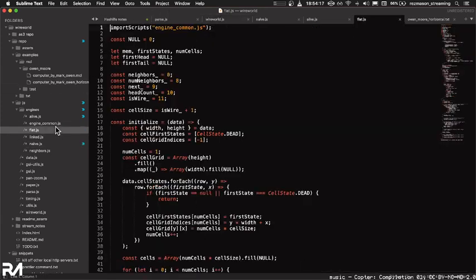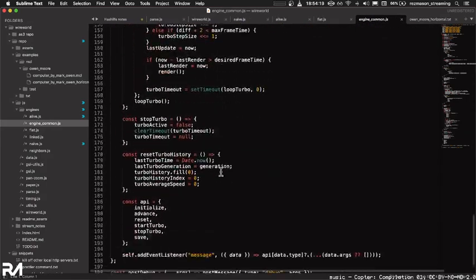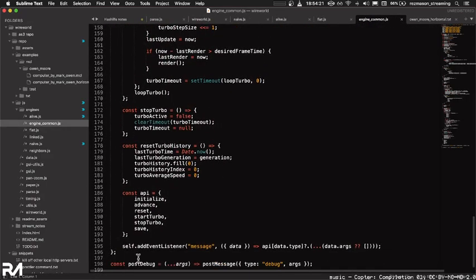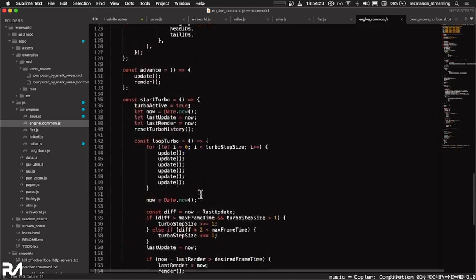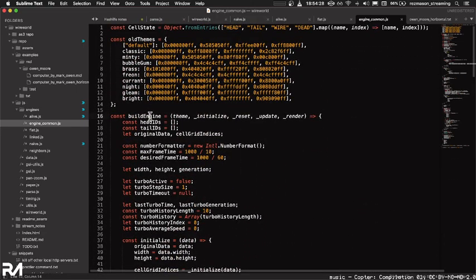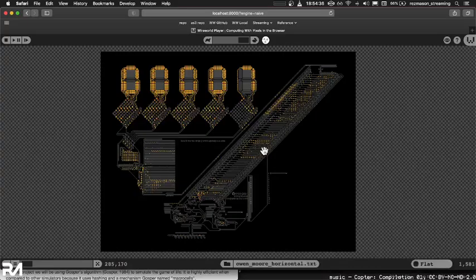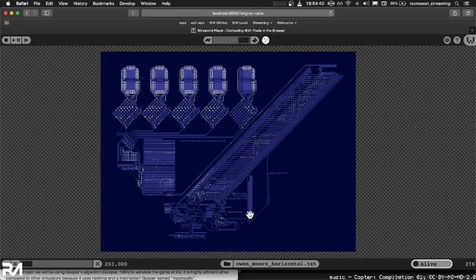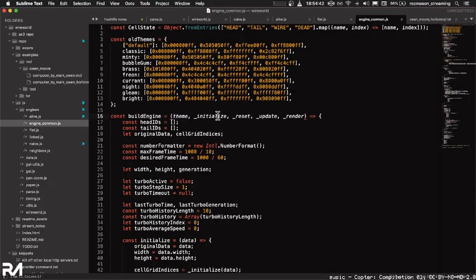The engine common file creates an engine. Basically, it initializes a system inside an object. Not even in an object, just in a closure. So build engine is a closure, and you pass in the theme that you want things to look like, right? Like yellow and orange is this theme, blueprint colors is this theme. You pass in an initialize function, a reset function, an update function, and a render function.